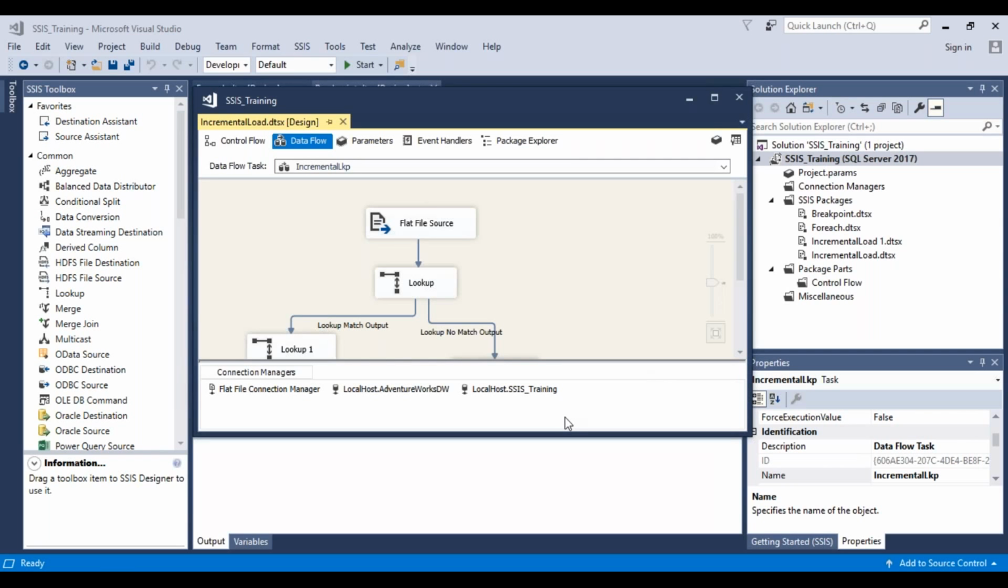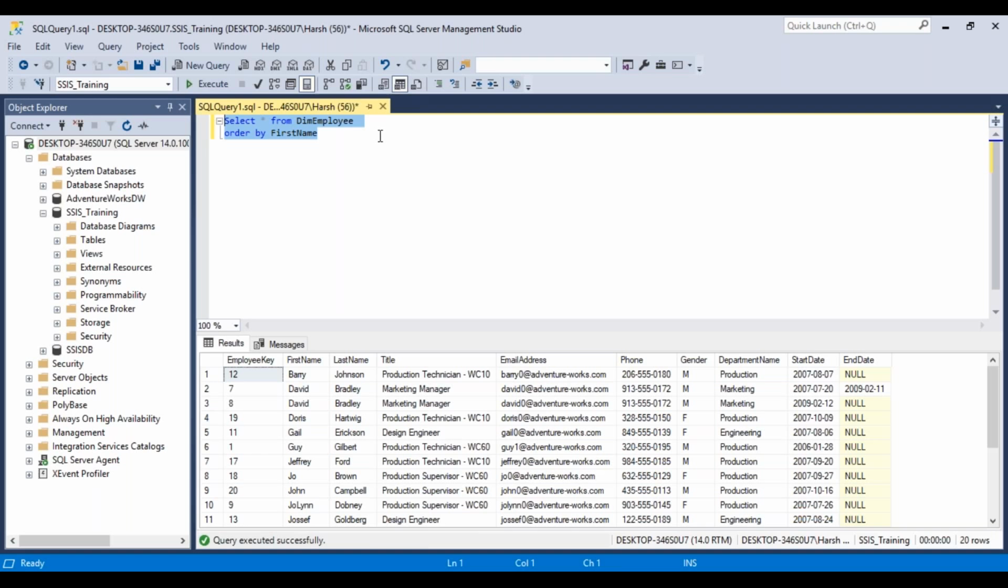What we are trying to implement here is, as in our previous example, a dimension table, the dim employee table, with some records in it. The attributes are the primary key of the table, then the first name, last name, and then title, email address, phone, gender, department name, start date, and end date. The start date and end date indicate whether the record is a current record or a historical record. If your end date is null, that means it is a current record.